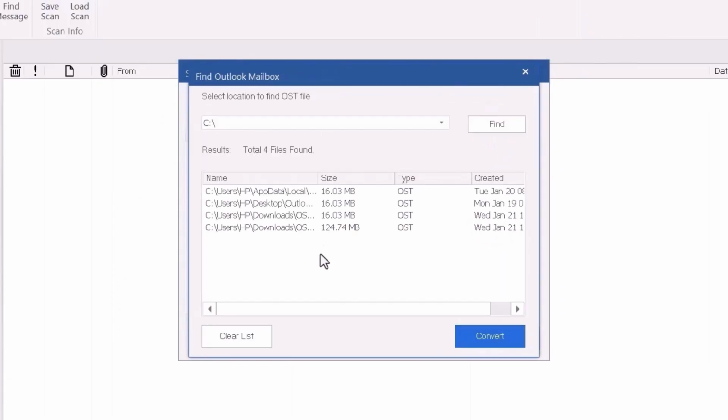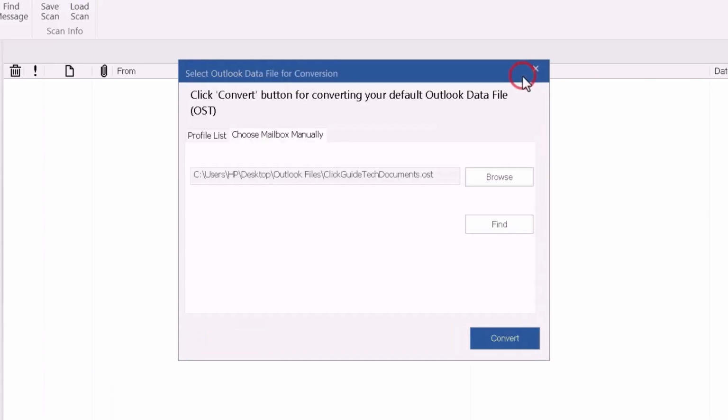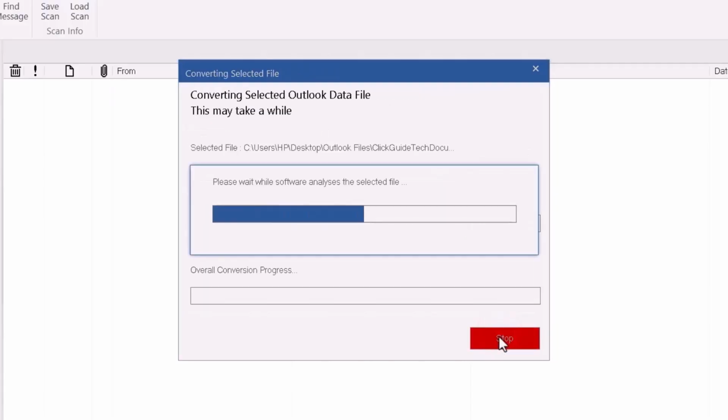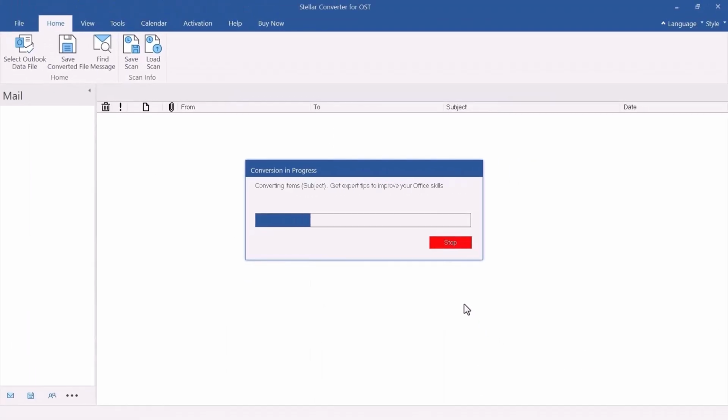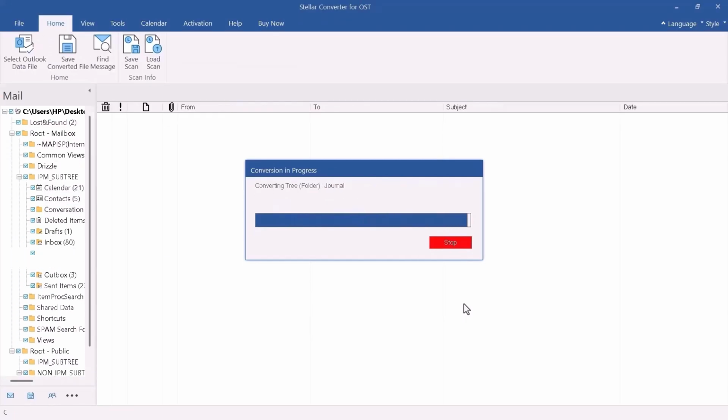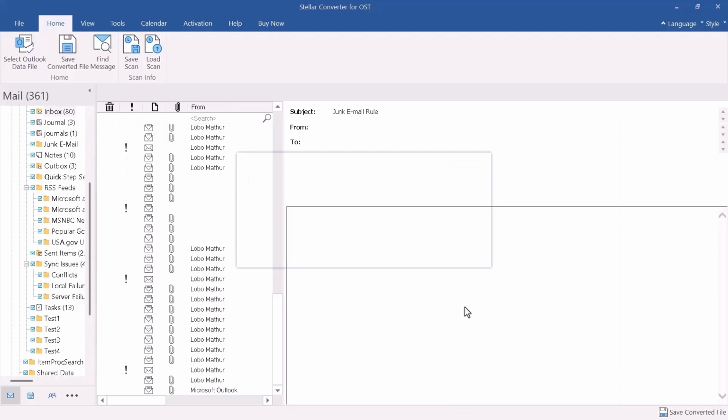As you can see, the software detects all the OST files on your PC. But since I already know the file location, I've selected it manually. After selecting the OST file, just click Convert. Now, the tool will start scanning your OST file and preparing it for conversion. This may take a few minutes depending on how much data you have.